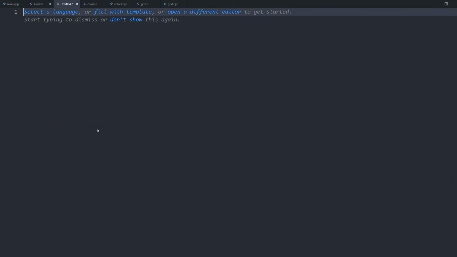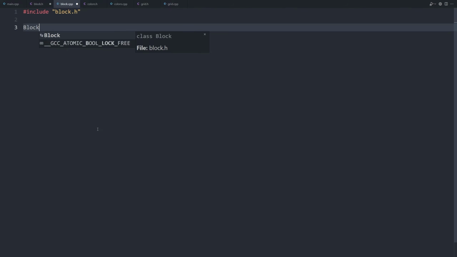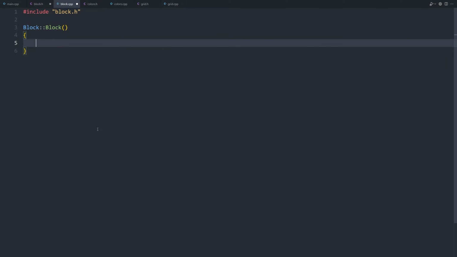Let's create a new file and call it block.cpp. First of all, we type #include block.h to include the header file. Now we type Block::Block() and curly brackets. Let's initialize some of the attributes. We won't initialize the ID in this class. We will do this in the child class. We will initialize the cell size.